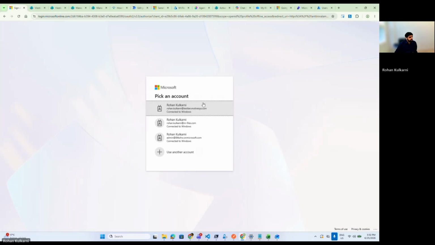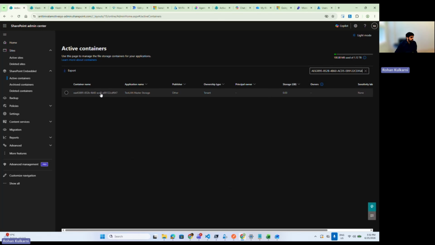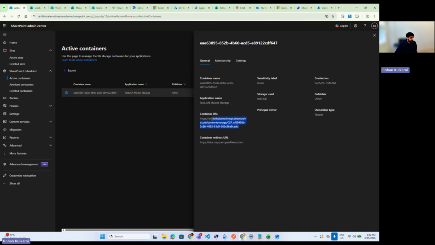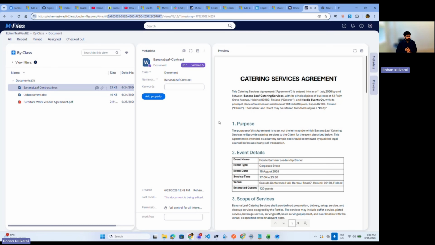Okay, maybe refresh. And of course, it's a demo, so it's very slow. Yes. So this is my container, and now it looks like a SharePoint site URL, but of course, it's a SharePoint Embedded container URL. The only way you can see these files is through M-Files, because only M-Files has the permission to put data and read data from this container. And that's how SharePoint Embedded works. Maybe we'll talk about it separately in another video.